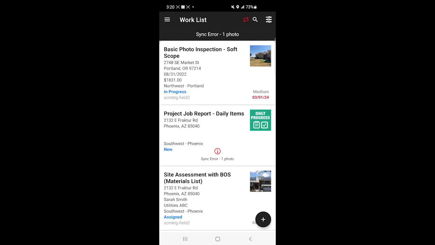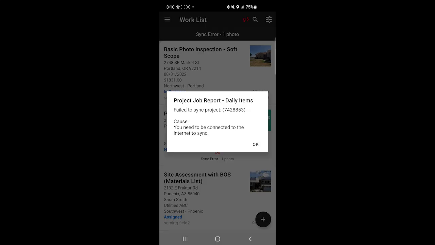A few other things to remember when you're syncing in the SiteCapture mobile app. If you do see a red sync error, you can press on the icon to see the error. It shows you which project has failed to sync, as well as the cause of the sync failure. Usually this is related to a permissions issue, or in this case, a lack of internet connection.